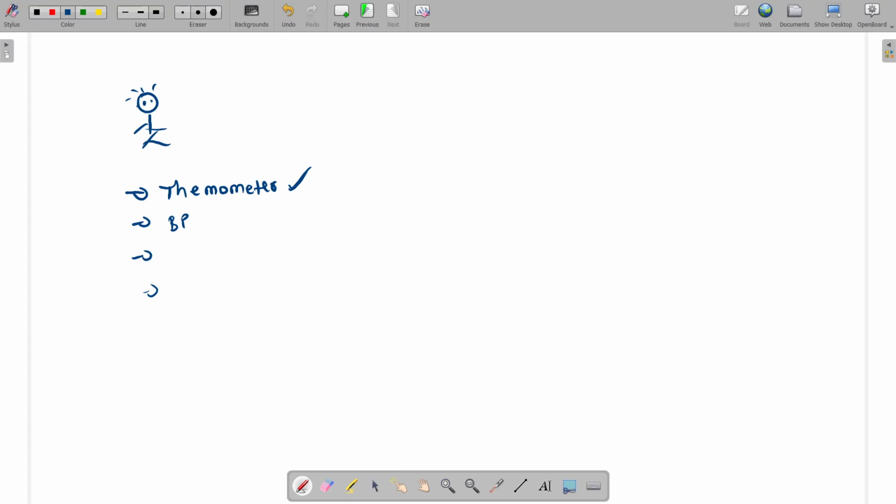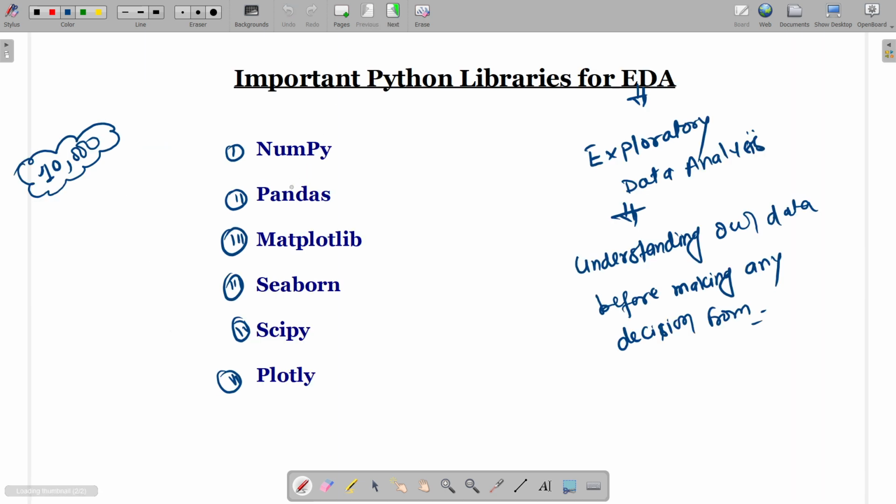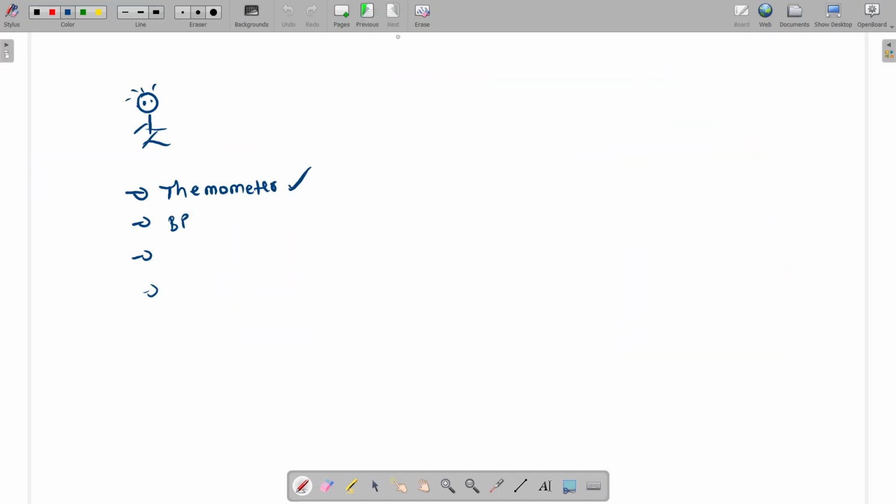EDA is very similar. Our data set is like a patient, and these libraries, NumPy, Pandas, Matplotlib, Seaborn, SciPy and Plotly, are our tools.